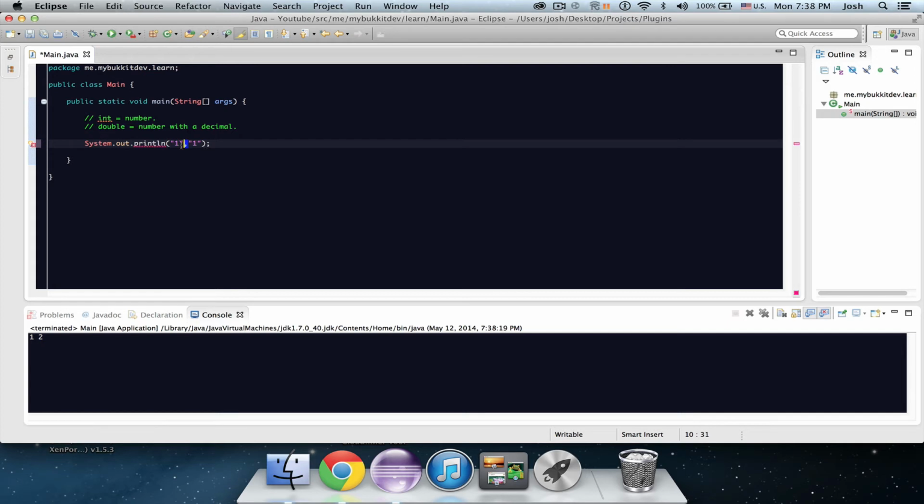And you would think you could do this. No, you can't. You have to use the plus. I'm sorry. Some languages allow you to do that. In this case, Java does not allow you to do that.